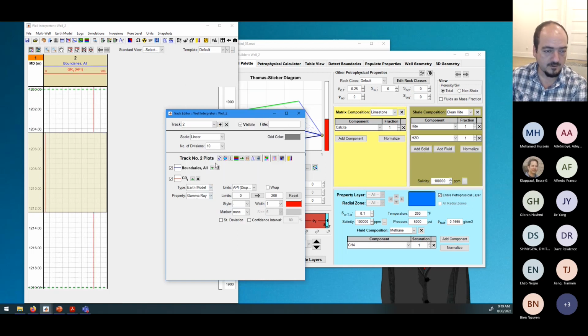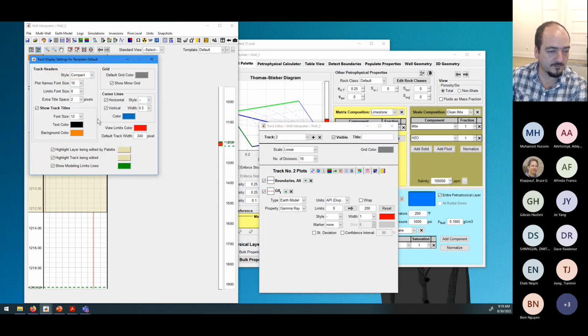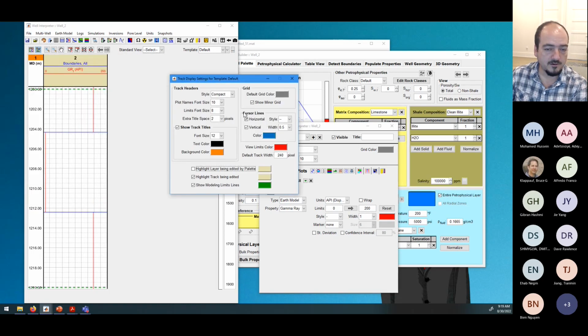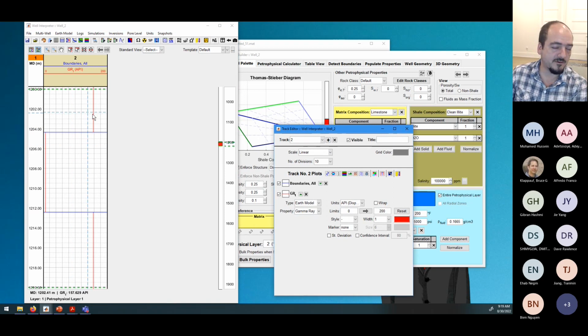So gamma ray, okay, and we can see that it makes sense. I'm going to get rid of the tan because it gets in the way for this explanation. So I just click here and it goes away. I know that I'm editing this layer. So now we see gamma ray is much higher for the shale layers than the limestone layer. That makes sense. That's okay.